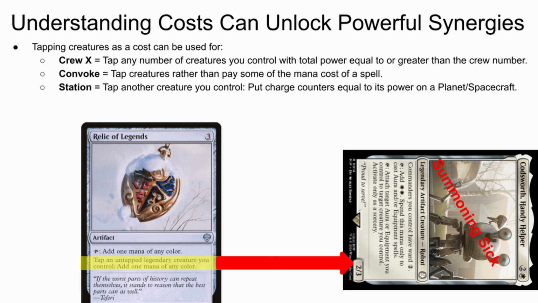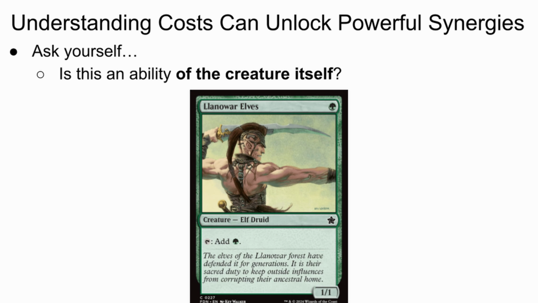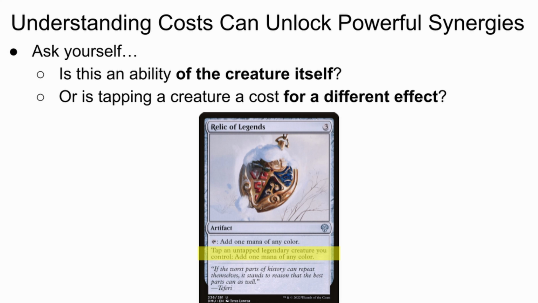Contrast this with Cryptolith Rite, which grants a mana ability to your creatures. Because it's giving the mana ability to your creatures themselves, the normal summoning sickness requirements apply. This is a nuance that can take time to identify. Ask yourself, am I using an activated ability of the creature itself, or am I simply tapping the creature to pay another cost? If it's the latter, then you don't have to worry about summoning sickness.